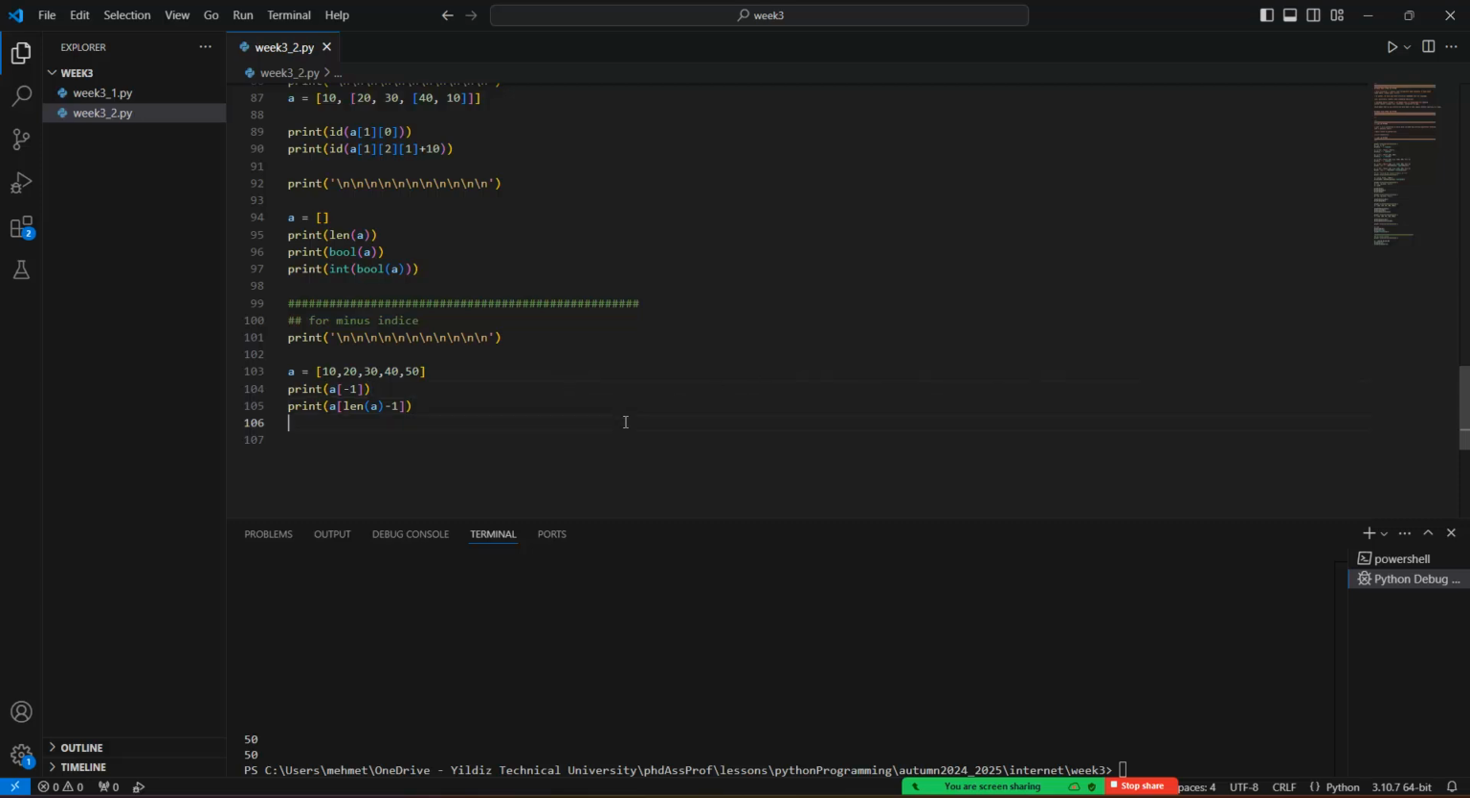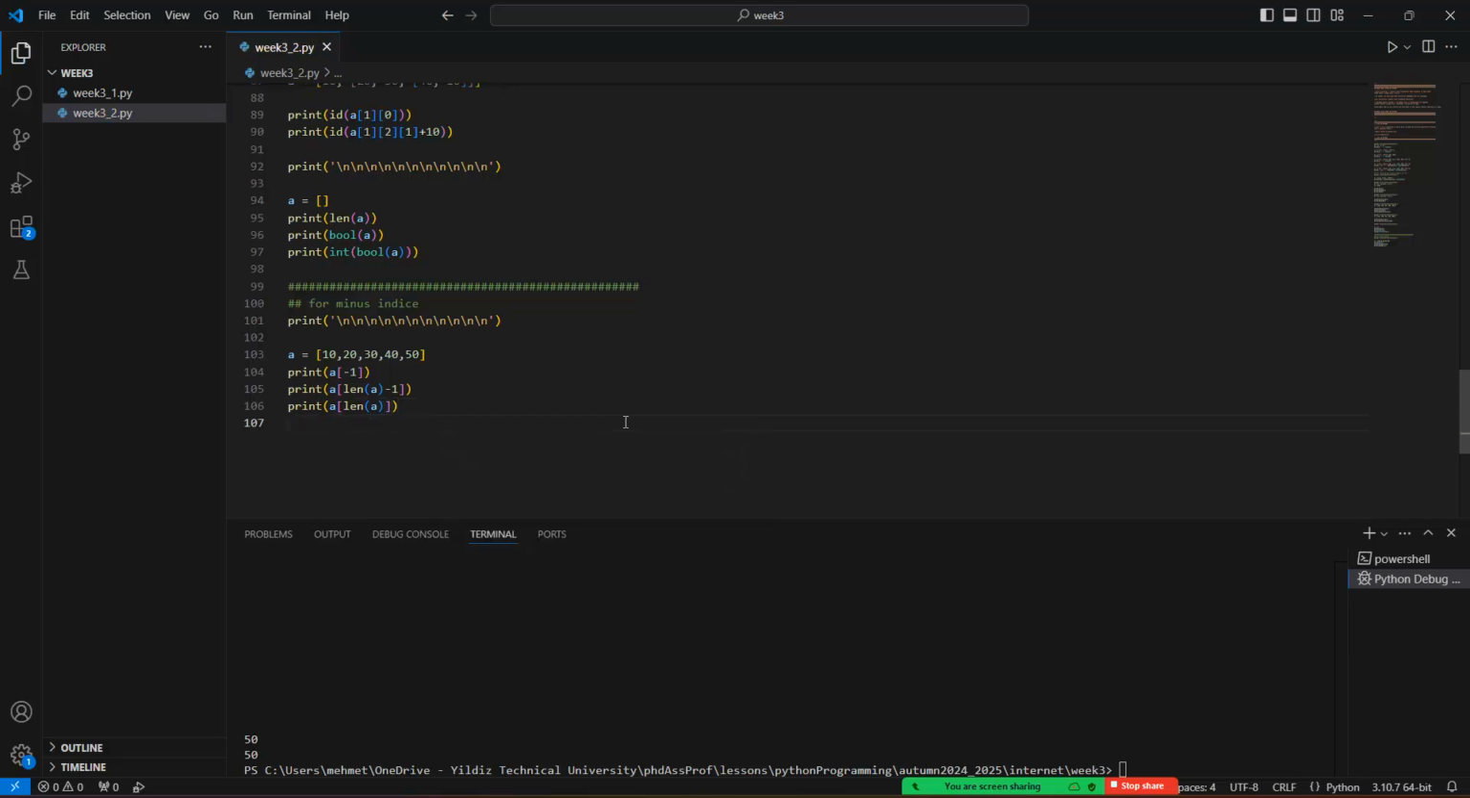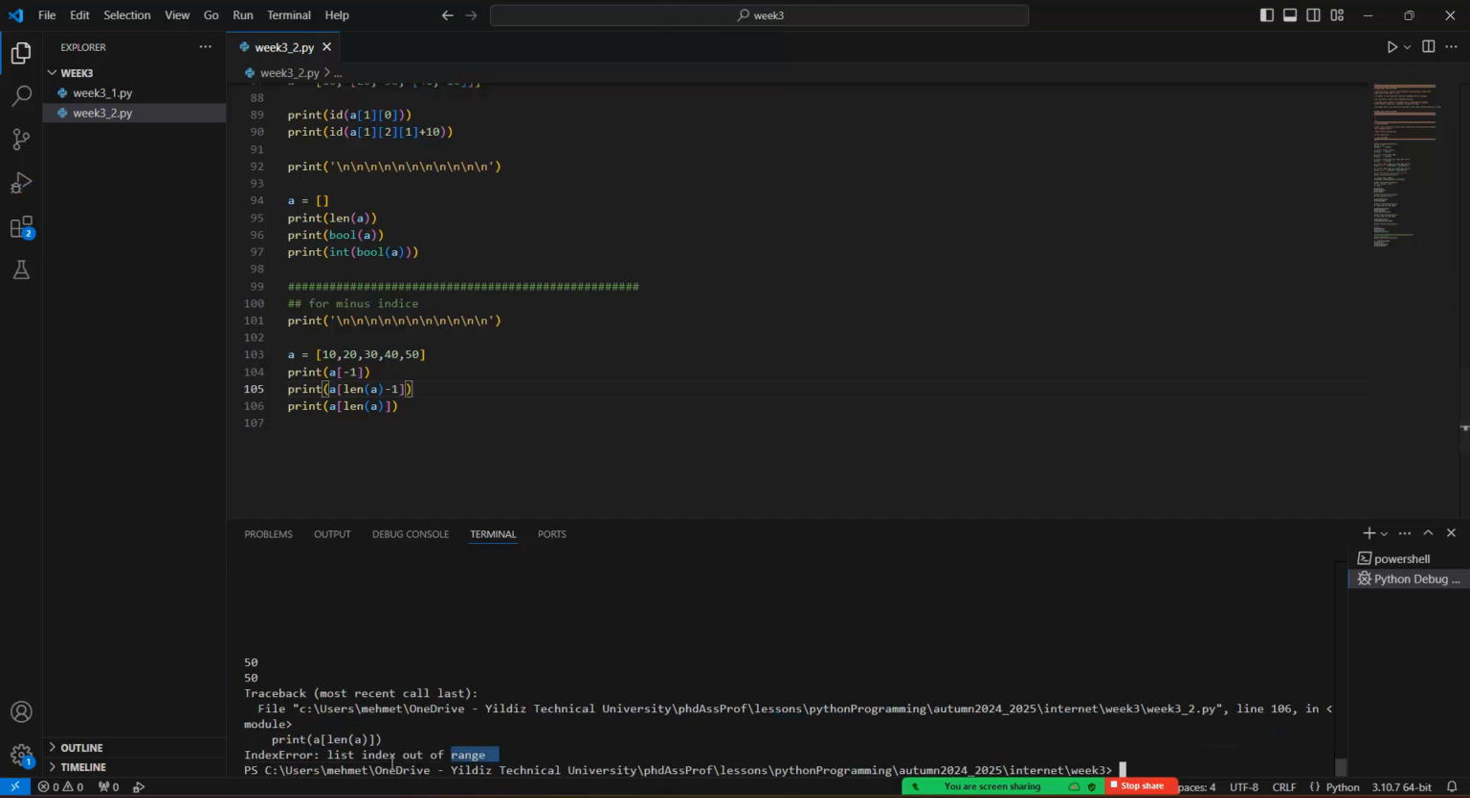But what is the output of this code? Print A len A. What is the output? Error. We have the list index out of range error because we don't have this value. Because in Python, the indices start with the 0 value, not the 1. If we started with 1, this would not give an error. So this is an error.